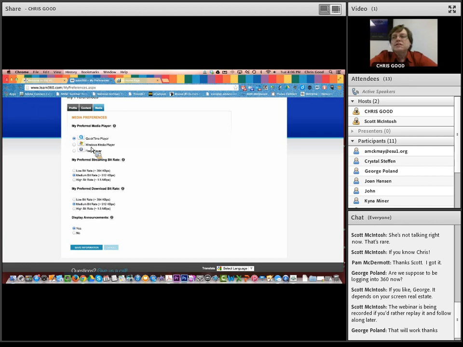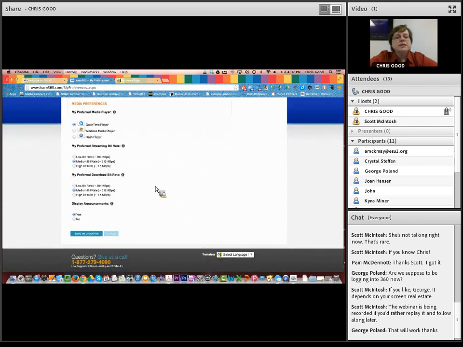Flash Player is kind of a default player. It will launch smaller sized videos. I would, if at all possible, select either QuickTime Player or Windows Media Player. They're a little bit more stable in their performance. Underneath the streaming bit rate, select the medium bit rate, and with your download bit rate, also select medium.